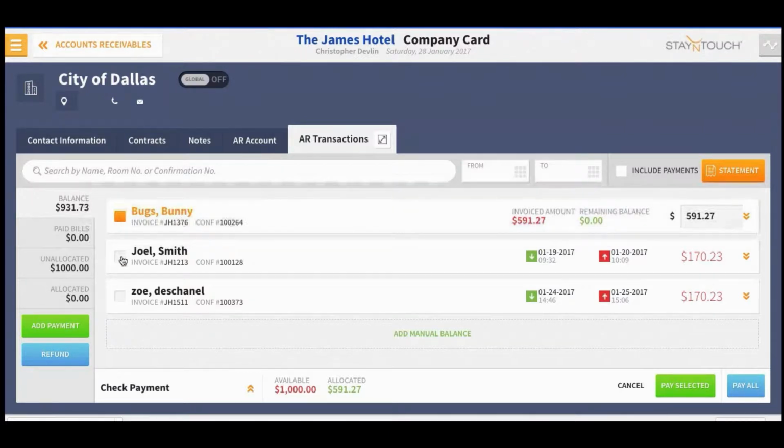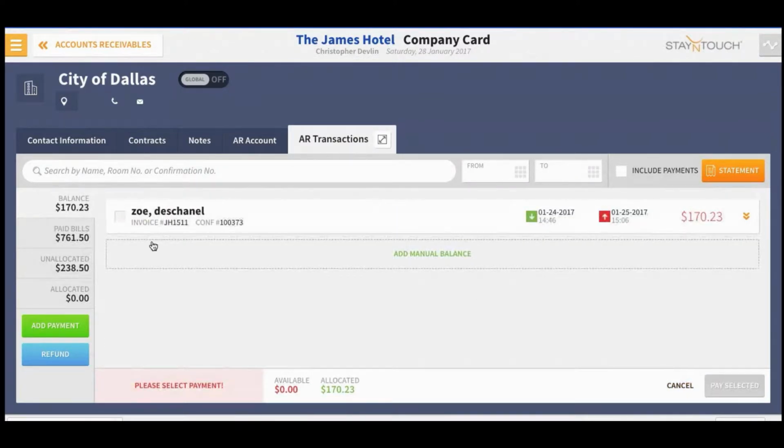I can also include Joel Smith. It's assuming that I'm using the total amount, but I can change that if necessary. And I can click on Pay Selected. Those two will move to the Paid Bills section, and Zoe Deschanel will be left as an unpaid balance, and I have an unallocated amount of $238.50 left over.